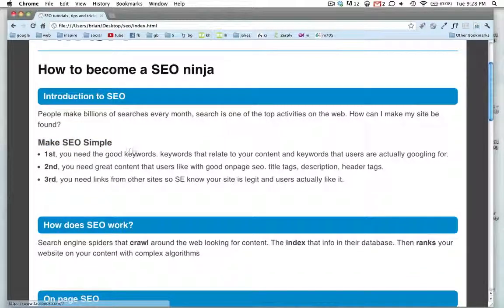First, you need good keywords, and keywords that people are actually Googling for. Second, you need good on-page SEO. You need good content that people actually will like. For on-page SEO, you need good title tags, good description tags, and good header tags. Those are very important to SEO for search engines.